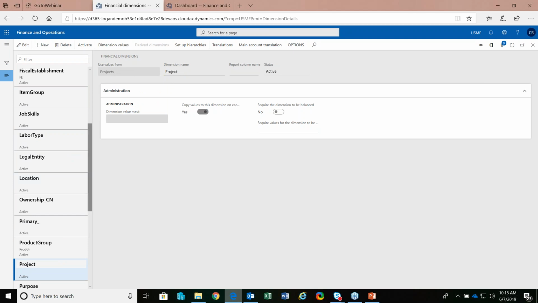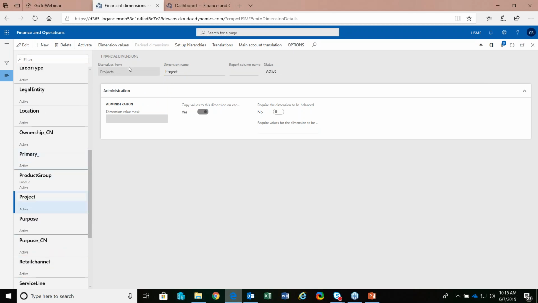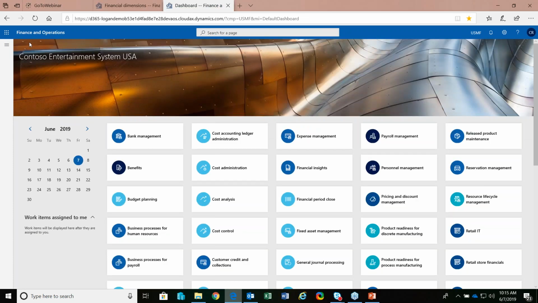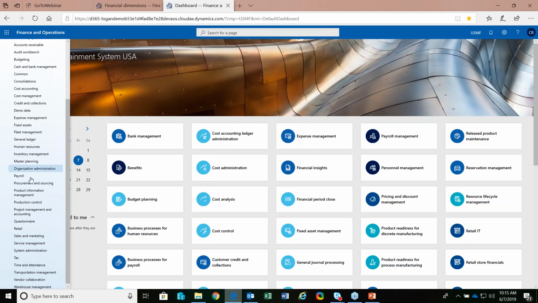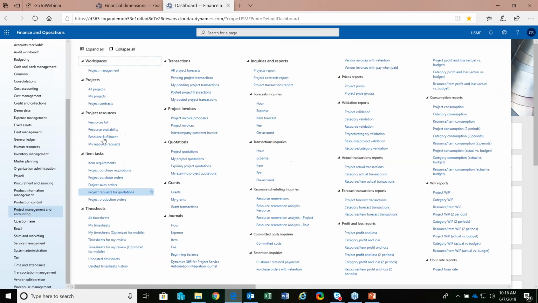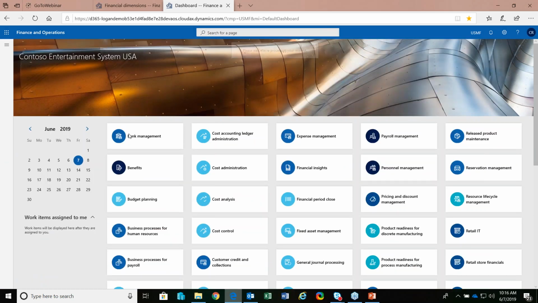So basically it's saying that we are going to use whatever projects are created within this legal entity as our dimension values. And then also right here I have copy values to this dimension on each new project that's created. So each time I create a project, that dimension value that's also created will be copied to that record. So let's go into projects to look at how that's done. We'll go to our project management accounting module and go to all projects.